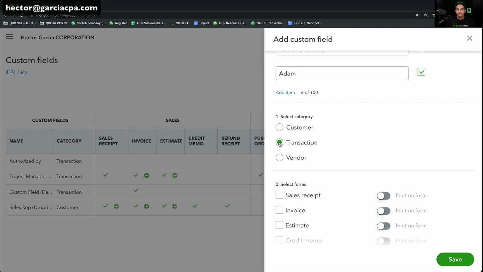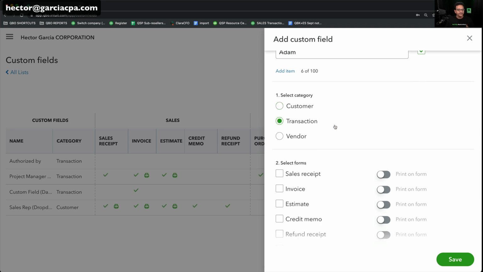And the reason why they're different is because the customer one also allows you to put the custom field inside of the customer's attributes in your customer center, in your customer's database. So if you want to run a report by customer, by those custom fields, you can do that. But right now, let's focus on transactions. So we're focusing on a per invoice, per sales receipt type of transaction. So we're going to pick transaction.